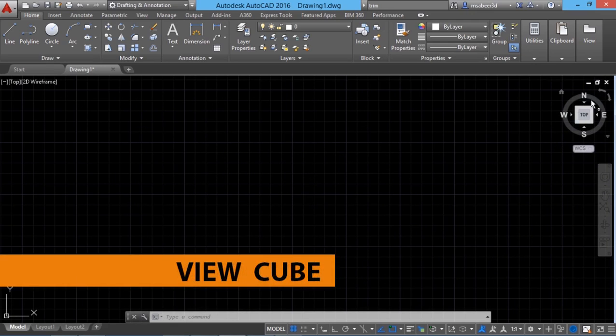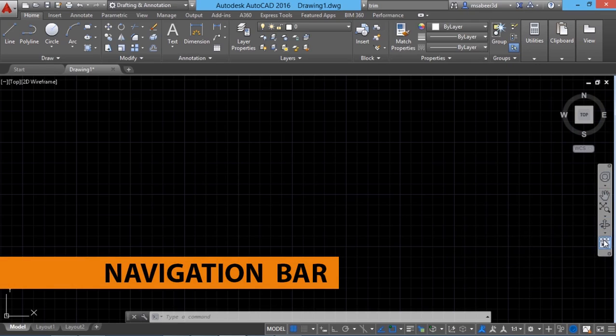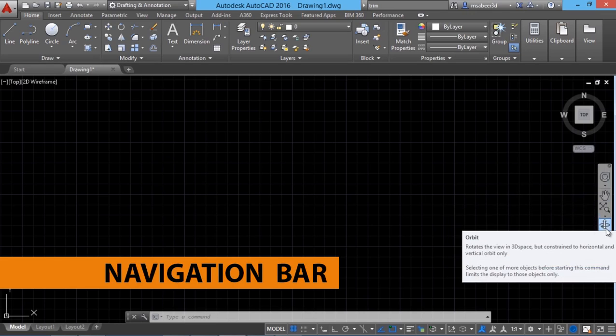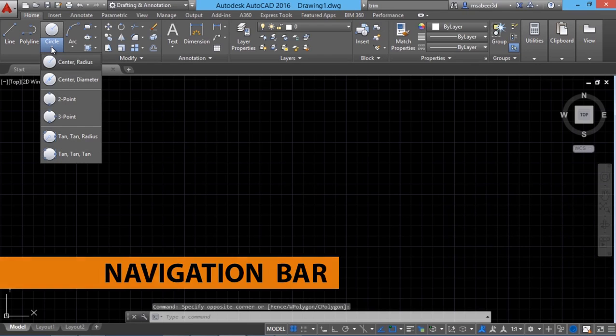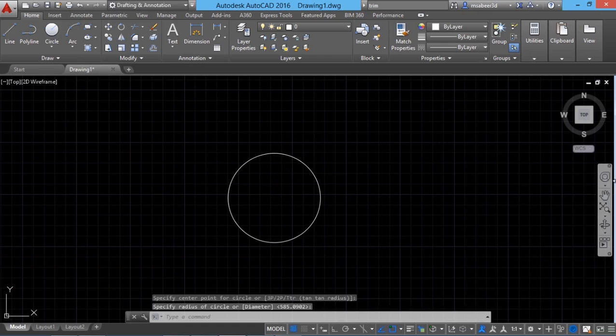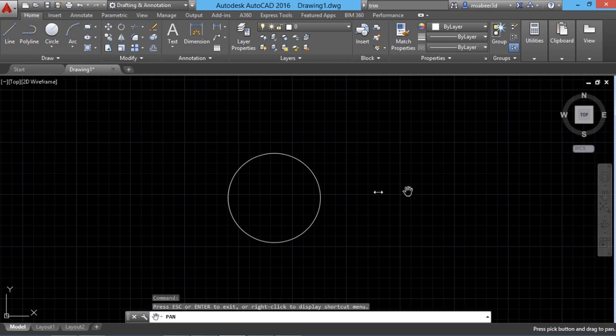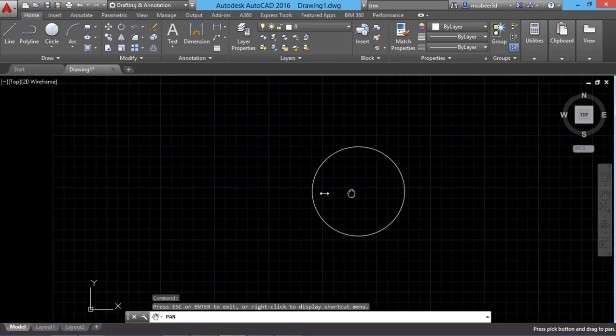And this icon over here is called the view cube, which is used to view a three-dimensional object in various angles. And this vertical icon is called a navigation bar, which is used to perform basic navigations such as pan, zoom, orbiting, etc. For example, I'll draw a circle using the center radius method. So I'll click to define the center and drag to specify the radius. And if I click on the pan icon and when I pan it, I can move the entire screen along with the circle.